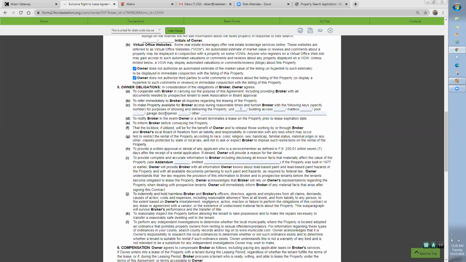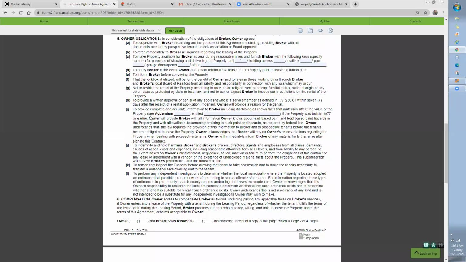Again, inform broker of anything they're going to do to the property, that the lockbox is to the benefit of the owner and they are releasing us from any liability of anything that happens. Provide written approval or denial of any applicant who's a service member. That's why we check that off in the offers.